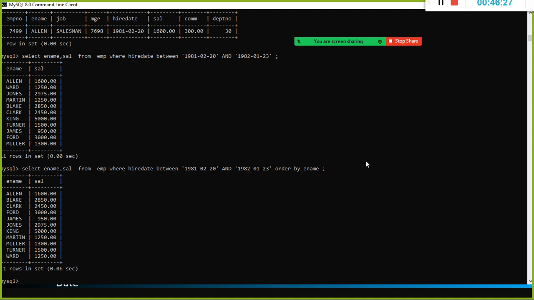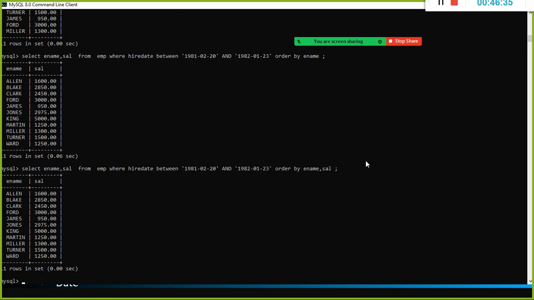So what is not proper in this output is that the result set is not sorted on e-name. If I want to sort it, I can do it. Supposing I want to order by name comma salary, ascending order, what will happen? The same output we are getting, am I correct? Supposing you want descending, you have something like descending. For example, if I remove e-name, salary descending.